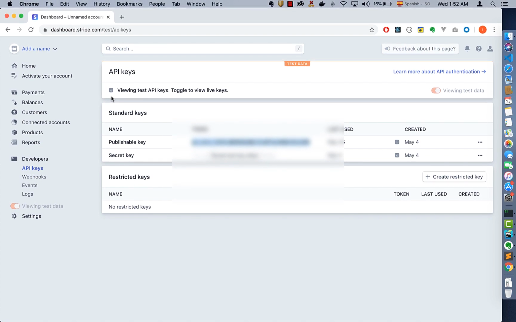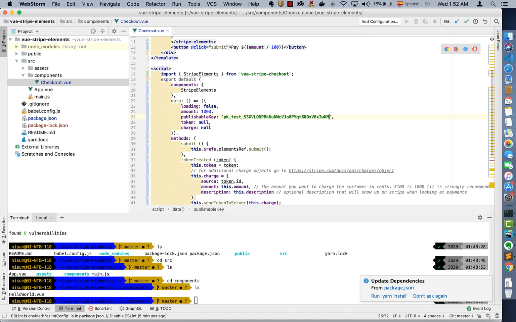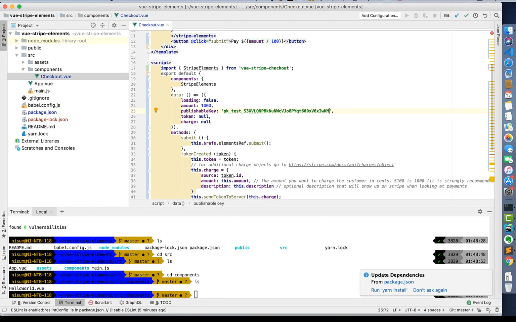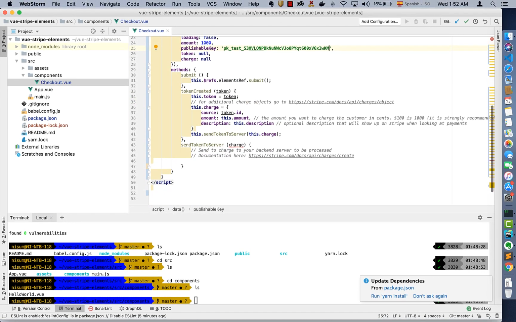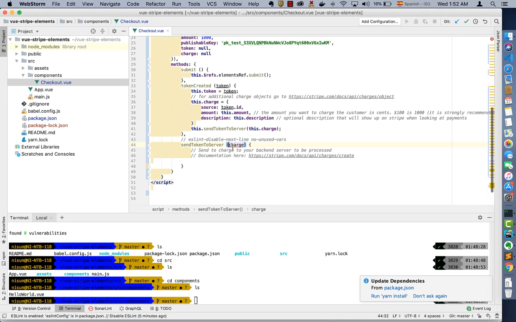Okay, we copied the key and let's navigate to the project directory, and okay, I replaced the key. So from here everything is set. It's an ESLint warning, so we can suppress it for now.